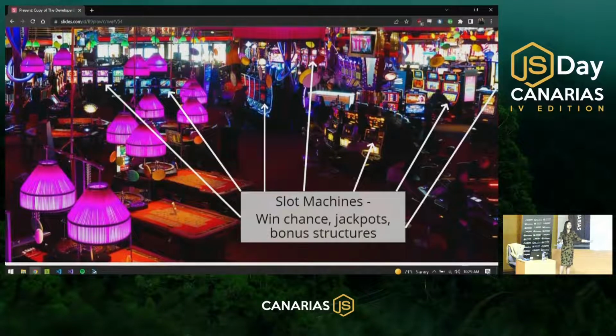They're spread across the casino, and we want to keep track of certain things, certain characteristics. Very specifically, we'll have a lot of things in identifying our workload. We'll have things like the jackpots and the win chances of these slot machines. What are the bonus structures like?